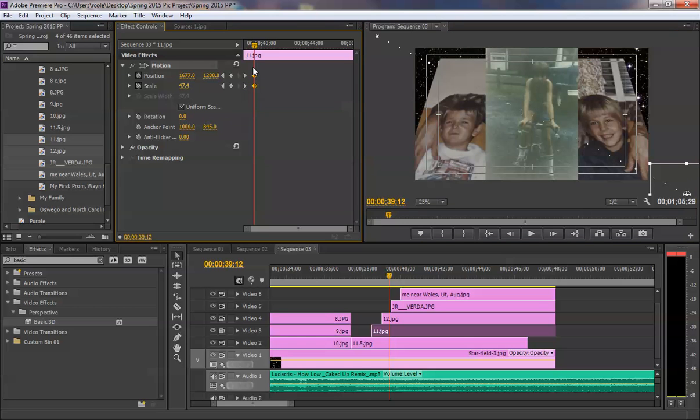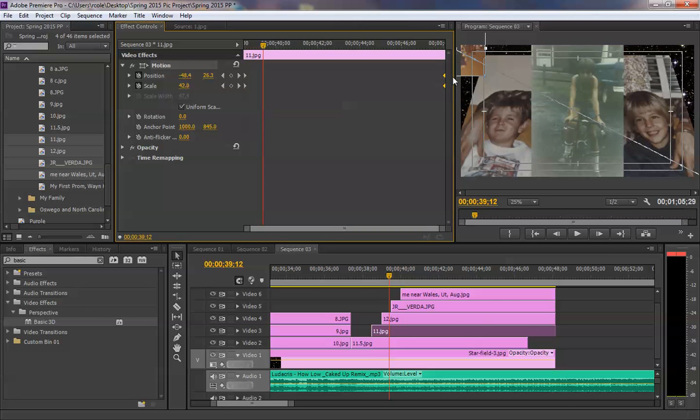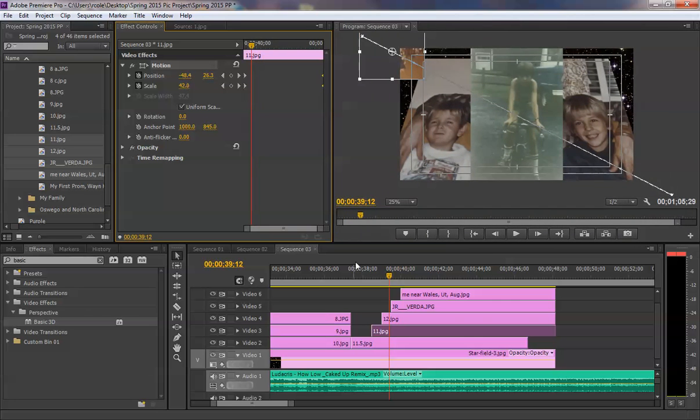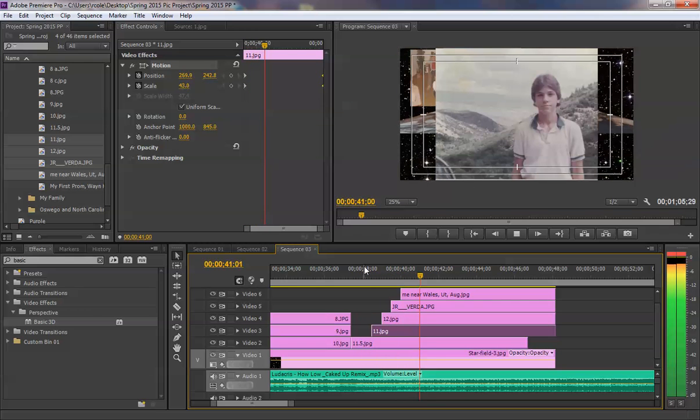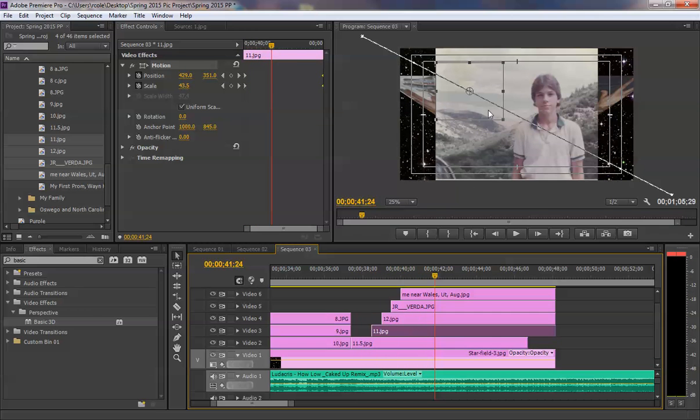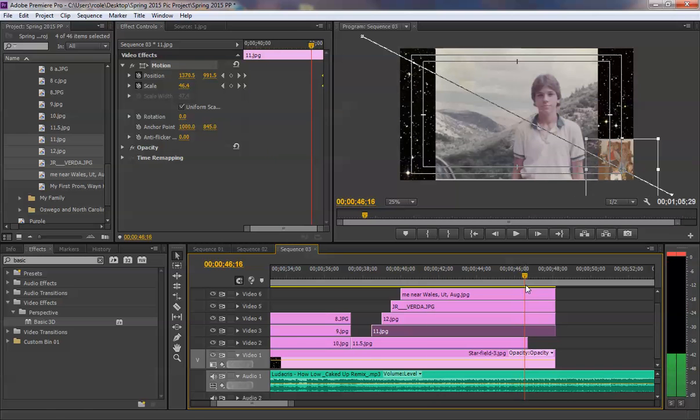So I'm going to select the keyframes and now move them across the picture to its end. Make sure it's at the end and see what it does. You can see it's floating across the screen and it will continue.